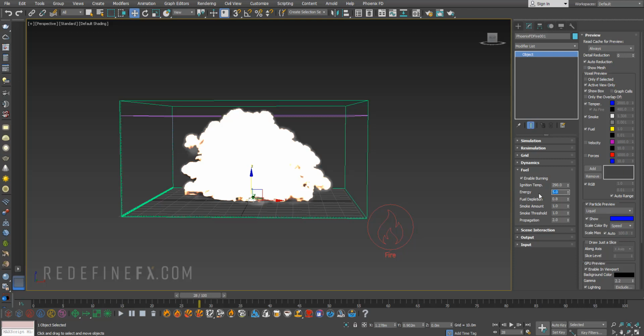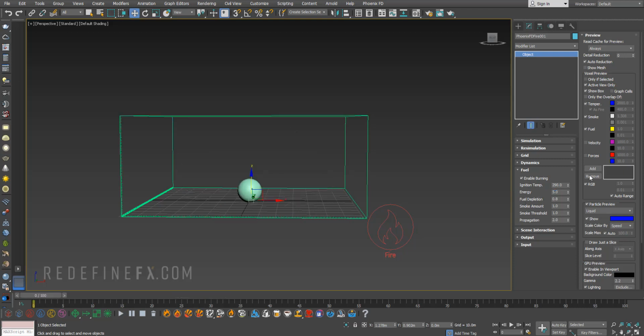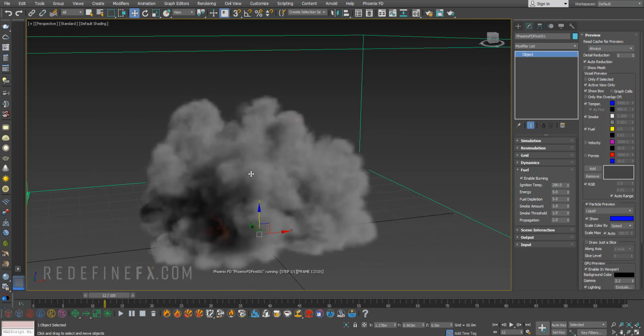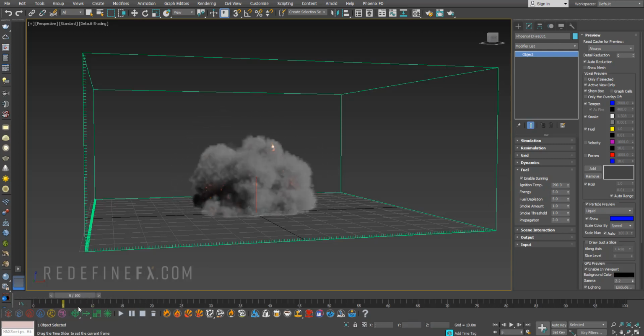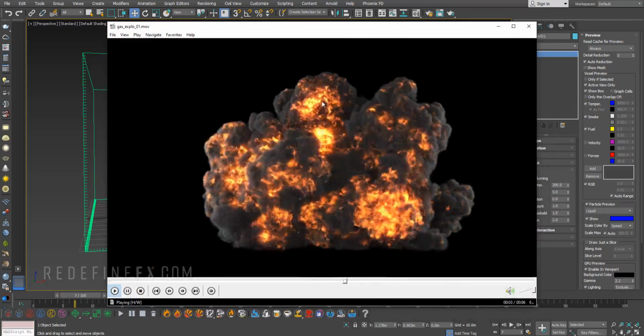At energy 5, we were getting that nice explosion that we got before. Let me set the fuel depletion to maybe 5 and see how much quicker the fuel will burn out. So I'm gonna run the sim again. So at fuel depletion 5, the fuel actually barely has any time to live. Basically, as soon as it's ignited, it's depleted. So you only get these few little flames in there, but you barely get any fire whatsoever. So that's why I set the fuel depletion to something like 0.8 or lower, and then it'll last longer and give you this long burning effect.